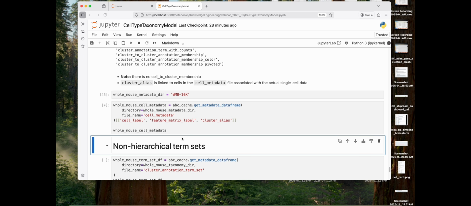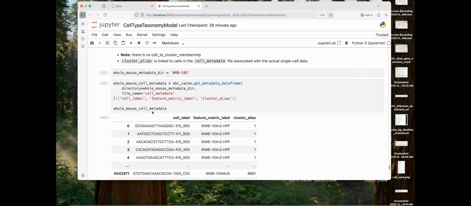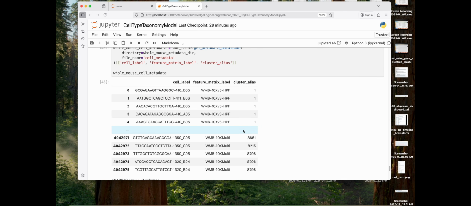This is a big one. It's 4 million cells. And you see this cell metadata data frame I've pared down to the columns I want, but you have cell label, and you have a cluster alias here. This is the cluster alias that links you to the taxonomy. It'll work the same way as the cluster alias we were working with in HMBABG, it's just in a different place.